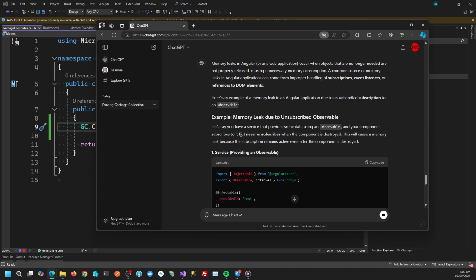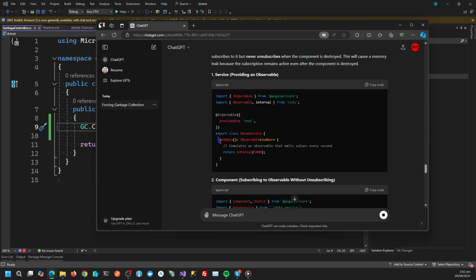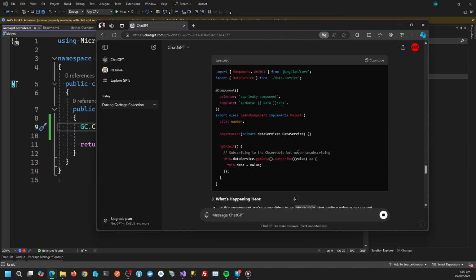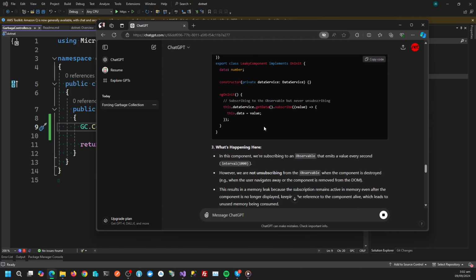Example: memory leaks due to unsubscribed observables. Let's say you have a service that provides some data using an observable, and your component subscribes to it but never unsubscribes when the component is destroyed. This will cause a memory leak because the subscription remains active even after the component is destroyed. The observable simulates an emission of values every second, and the component is subscribing to it. This will not complete because it just keeps on emitting.